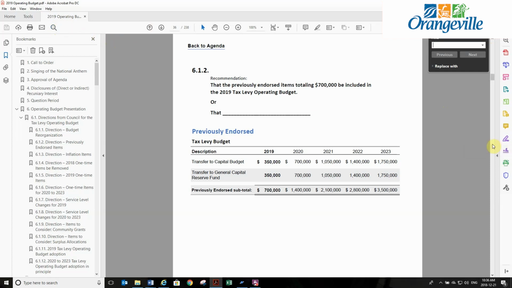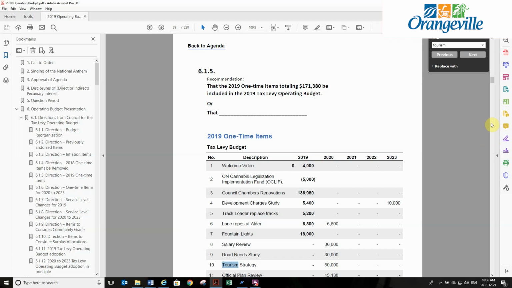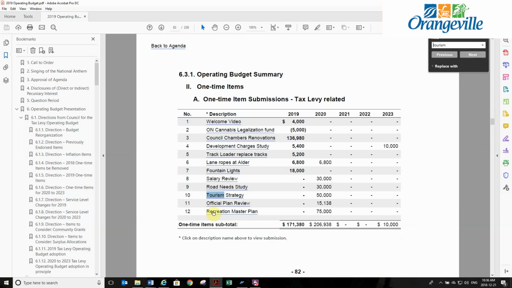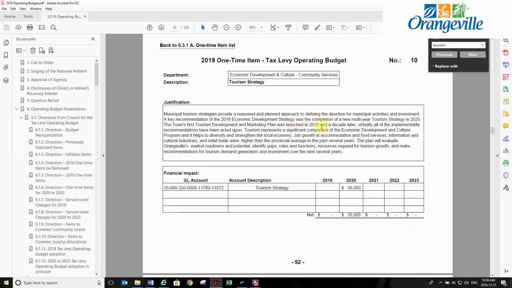Perhaps you know that you want to find, say, the tourism strategy submission sheet. You can search for the word tourism and click next until you find the submission sheet itself or the link to the submission sheet. The blue underline indicates a link. Click on there, and it takes me right to the submission sheet itself. You can look at the page navigation tool to see what page we are on and navigate back to it by typing in the page number, or you can use the Alt left arrow function or View, Page Navigation, Previous View to get back to where you want to be.